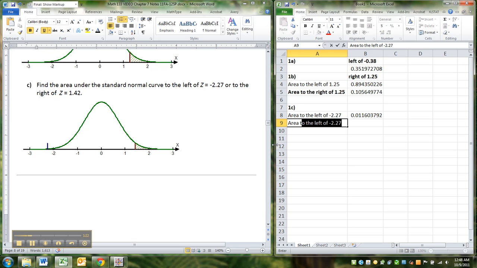Then I want the area to the right of 1.42. Well, remember, areas to the right, we're going to need to do 1 minus norm dist. The reason you have to do the 1 minus is because norm dist does left tail areas by default. So you have to do the complement rule in order to get to the right tail area. Right? So if it was just the left tail area, if it was all this white stuff and that tail together, I would just do regular norm dist. But since I'm doing the right tail area, I want 1 minus norm dist.